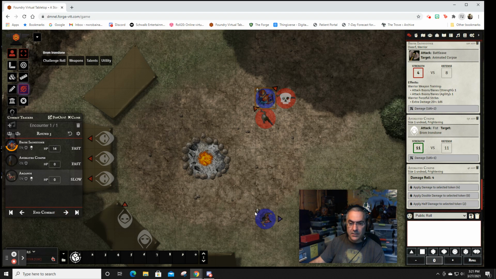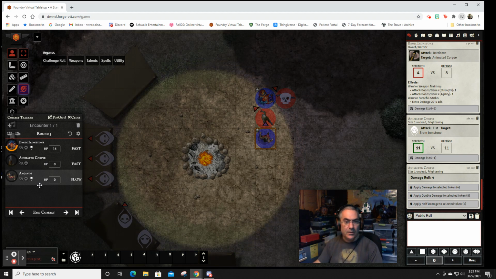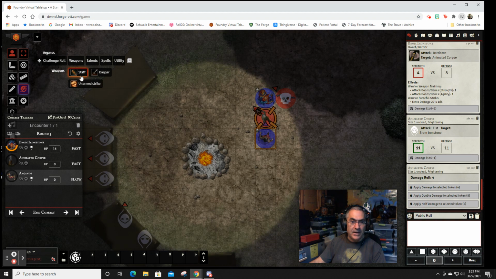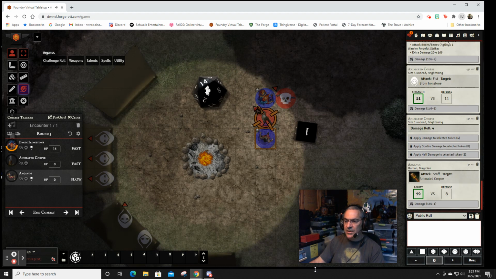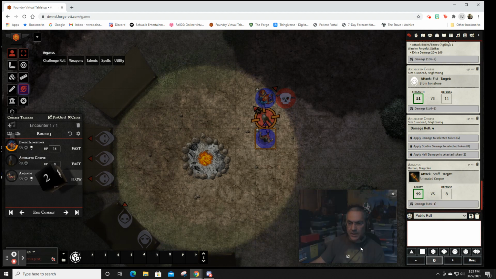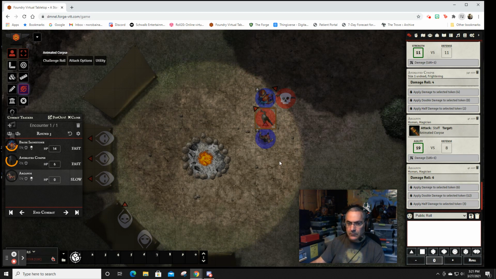Argonos complies. It is his turn, and he moves up towards the animated corpse, targets the animated corpse. Then he smacks him with his staff. And he rolls a natural 20. That is a solid hit. So with that, he gets to roll his damage. And then I get to apply the damage to the selected token. And you can see the animated corpse is now injured. So we move on to round the fourth.